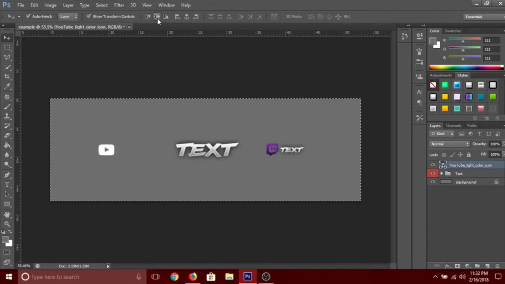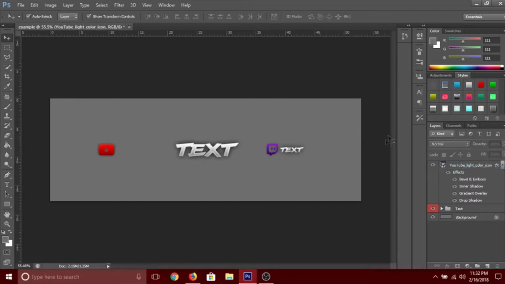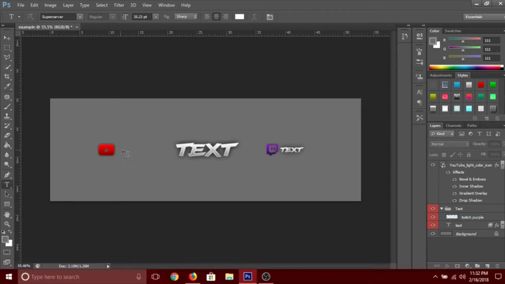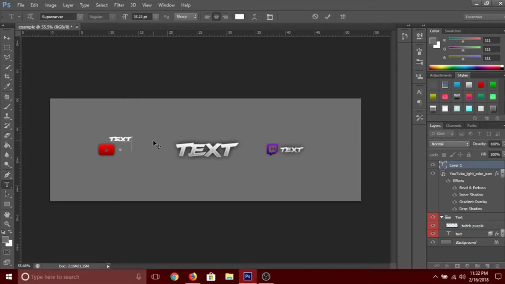Control A, make it dead center. And for this, we're going to go with a nice red. And then what we're going to do here is, I probably shouldn't have combined those, but oh well. We're just going to make another group, and it's going to be called Text as well.